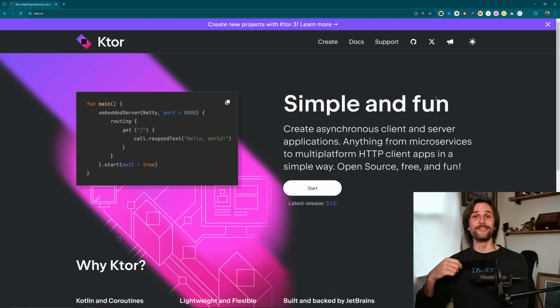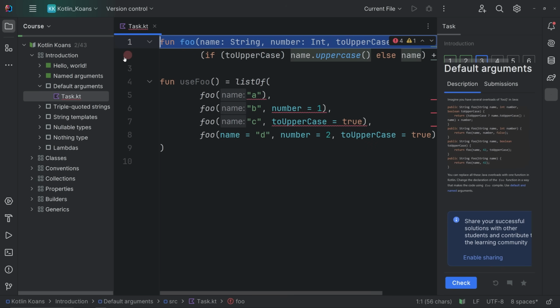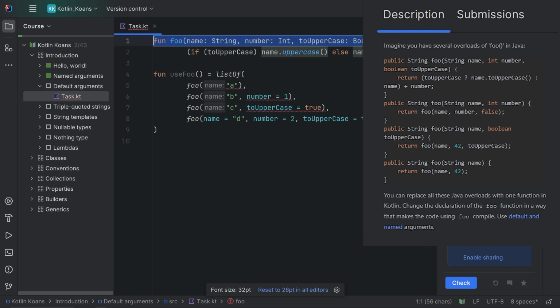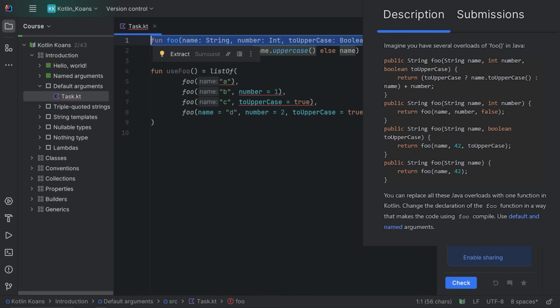Anyway, back to Kotlin Koans. So that was the named argument. Now this challenge exercise is the default argument. It wants me to take all of these Java overloads and condense them down into a single Kotlin function. And I'm not going to lie, that sounds pretty nice.